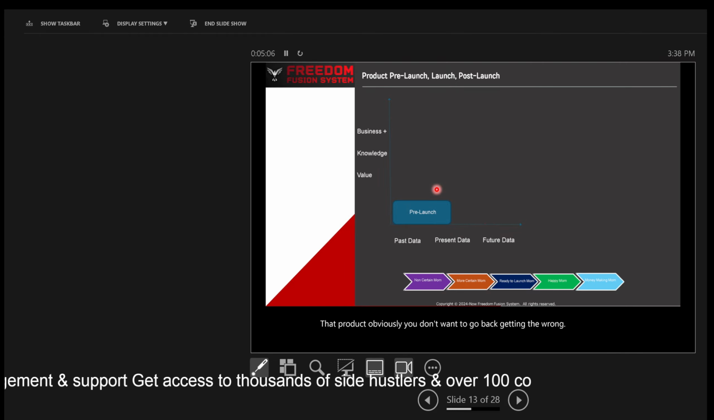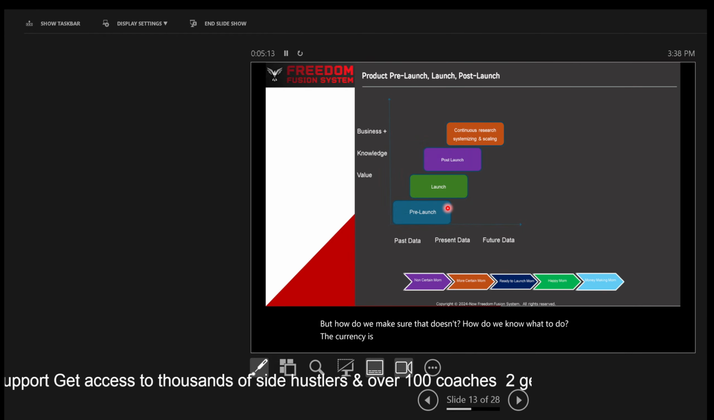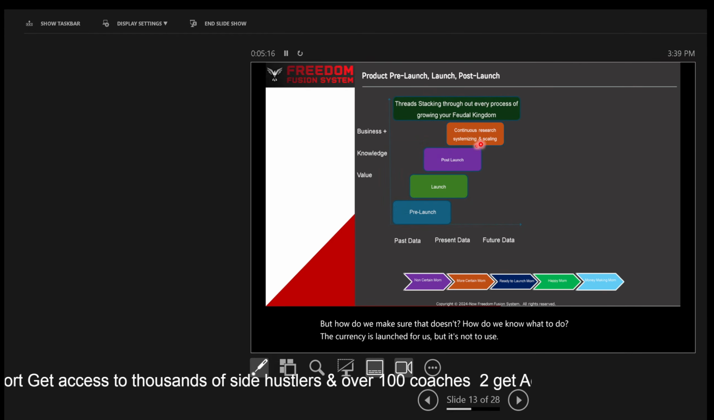But how do we make sure that that doesn't happen? How do we know what to do, what activities you have to do in that launch phase, post-launch phase, continuous research, optimization phase, doing scaling, threat tracking?